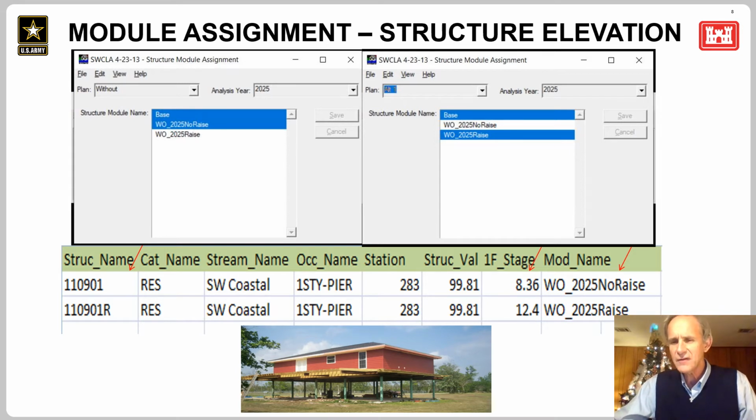In the year 2025, our base year, we have it under raise. So when we run this alternative under without project, it reads base because there's some structures that won't get changed at all. So they have a base for their module name. And then we wanted to read the structures with a module name under without project that have no raise, because that is the actual elevation that it is currently, at least in the base year. And so it runs it at 8.36 first floor elevation, the stages against it, and it produces damages.